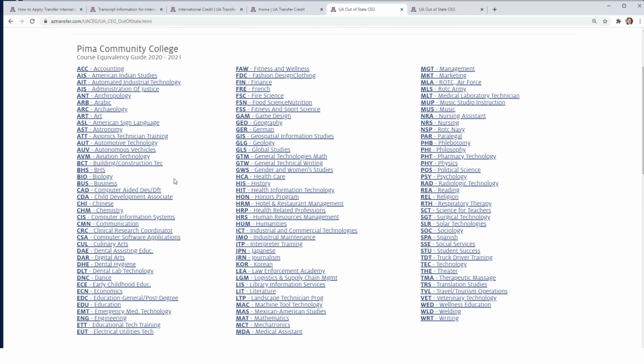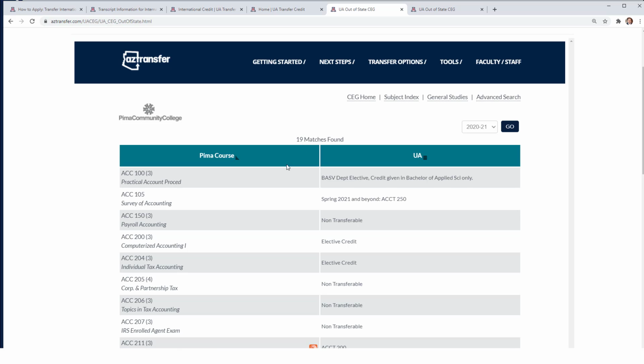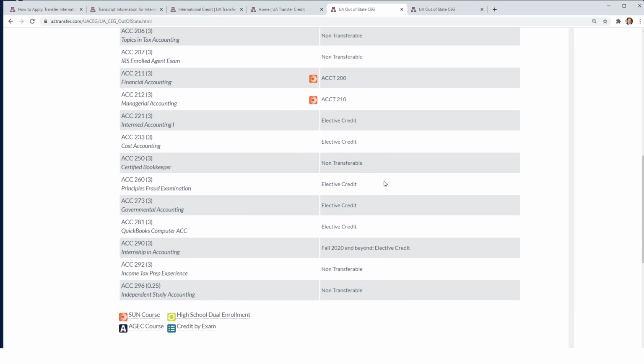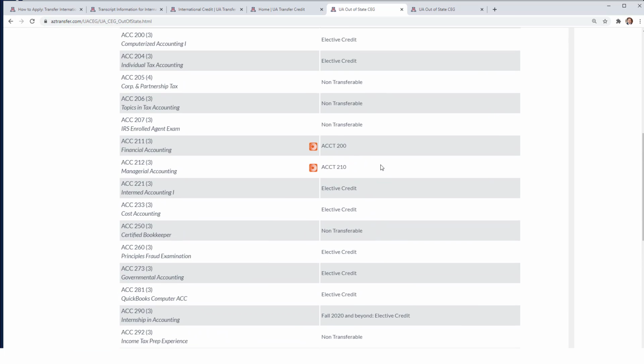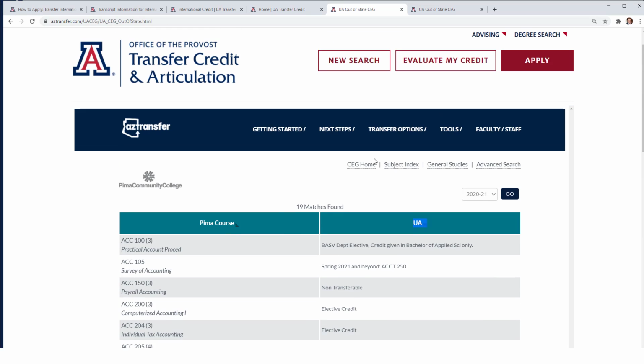And this is where you can see the course equivalency, and you can do your analysis. For example, if you took a course in accounting at Pima Community College, then you click and you'd be able to see the Pima course, and then you can see how it would actually count or transfer. So you can start seeing the utility of this catalog, because it allows you to anticipate what can potentially transfer and what courses would not transfer.